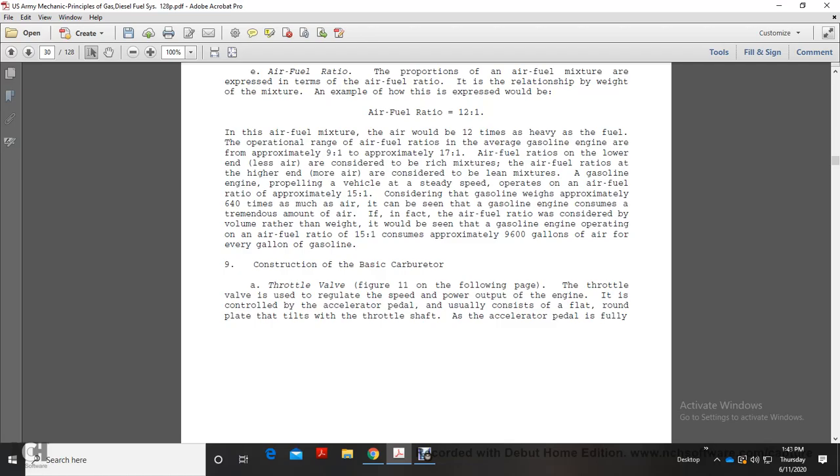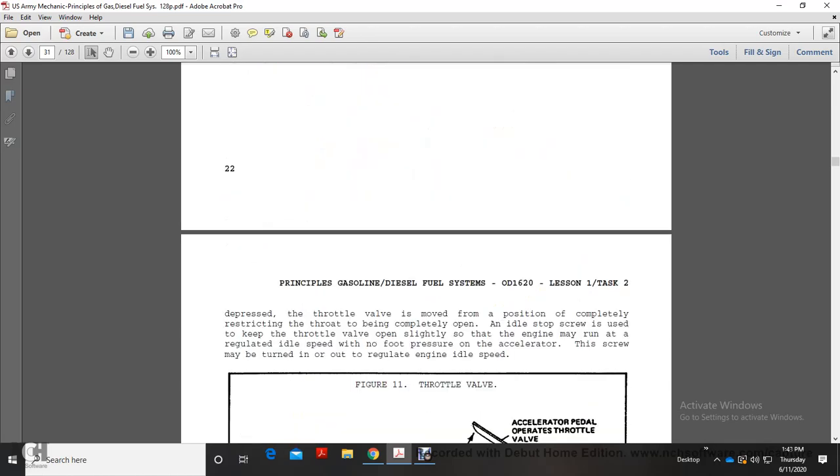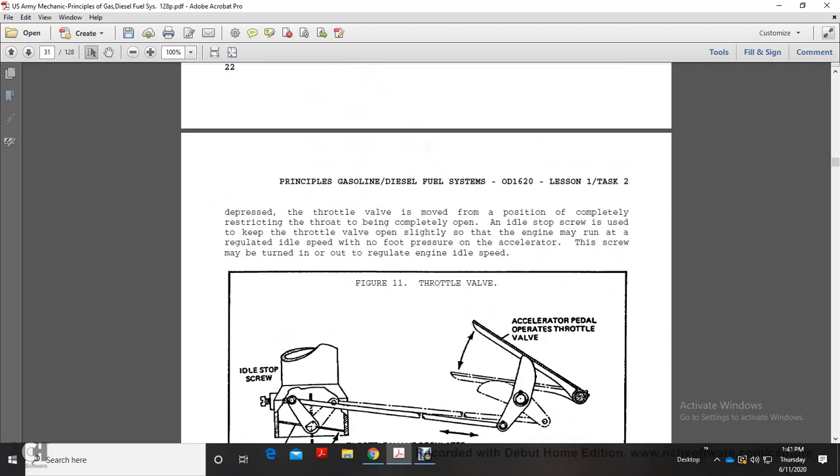Alright, construction of the basic carburetor. The throttle valve, figure 11. The throttle valve is used to regulate the speed and power output of the engine, and is controlled with the accelerator pedal. It consists of a flat round plate that tilts on the throttle shaft. When the accelerator pedal is fully depressed, the throttle valve is moved to the position completely open.